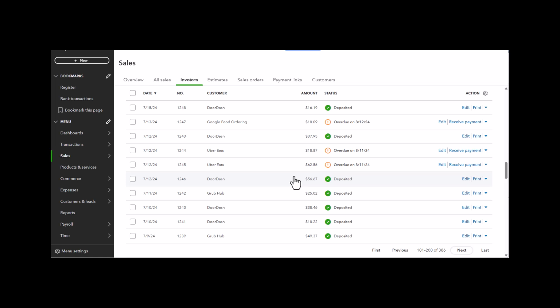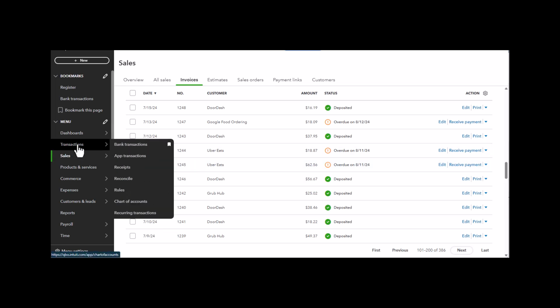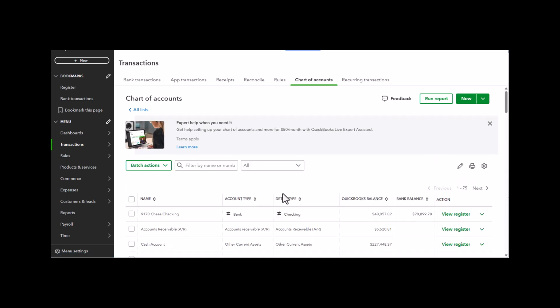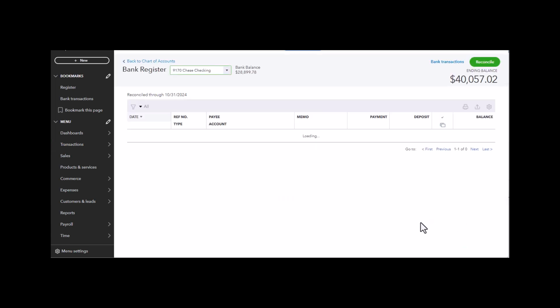So next we have to go find that payment. And in order to do that, you need to go to the check register. I think the fastest way is to go to transactions, down to chart of accounts, and then locate your bank account. In this case, it's the Chase Bank, and then we just click on View Register.